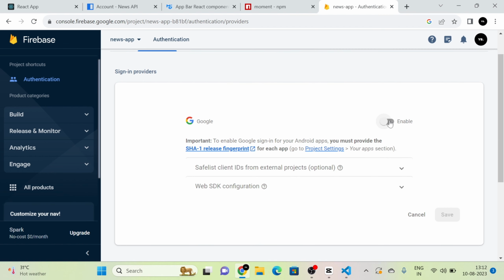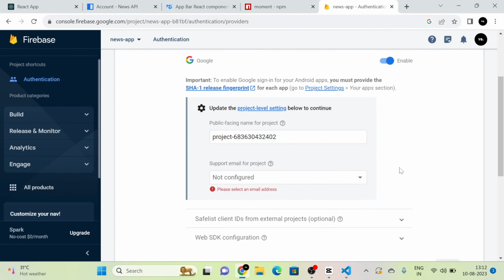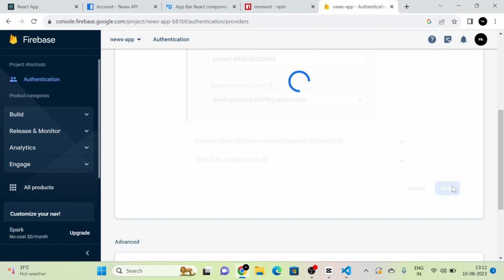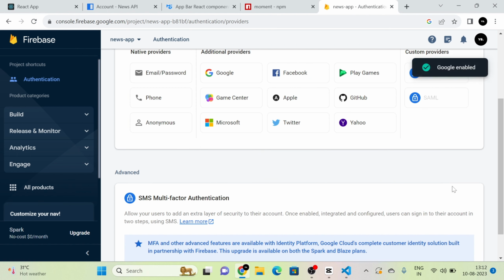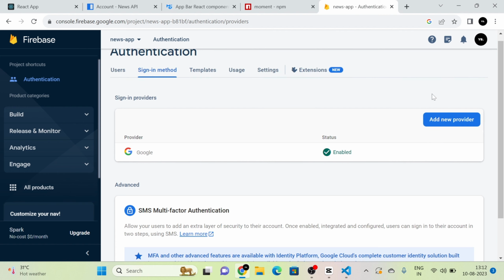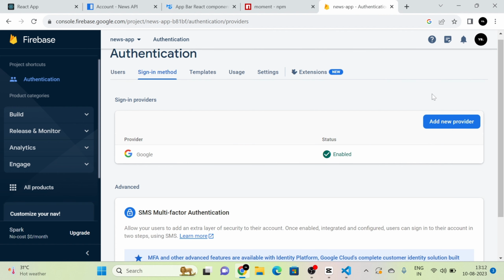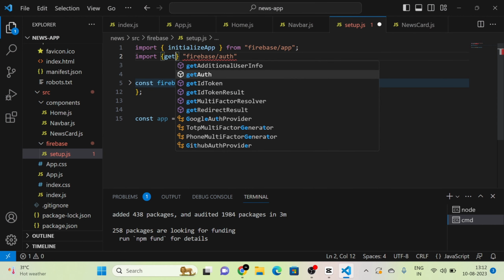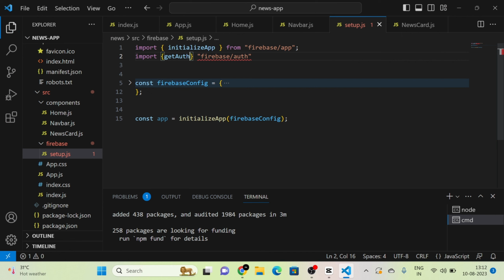Then I'm going to enable the Google authentication like this. Next I'm going to select the mail ID and click on the save button. So Google authentication is enabled. Now I'm going to the React project. Here I am going to import getAuth from Firebase auth.